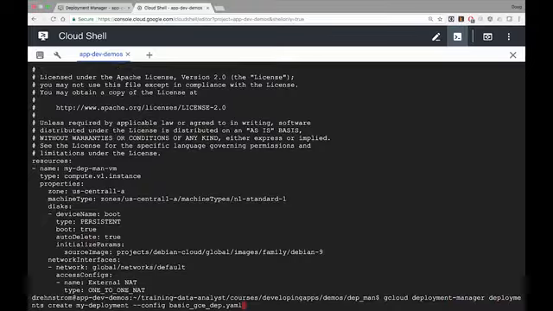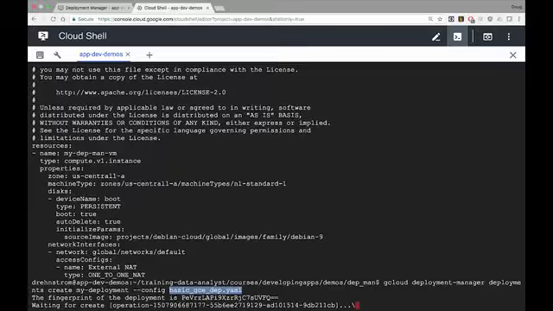Now let's deploy the environment. This command does the deployment. Notice it's gcloud deployment-manager deployments create. The name of our deployment is my-deployment, and its configuration is that YAML file we were just looking at a moment ago. Let's try it out. It'll take a minute for the deployment to be ready.